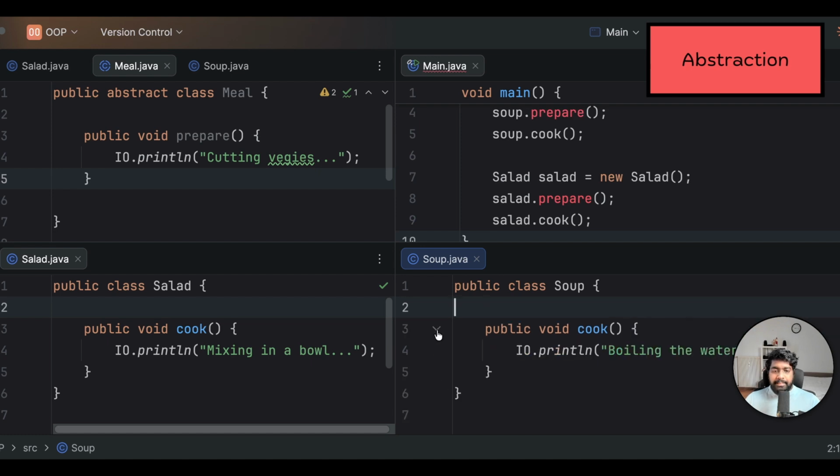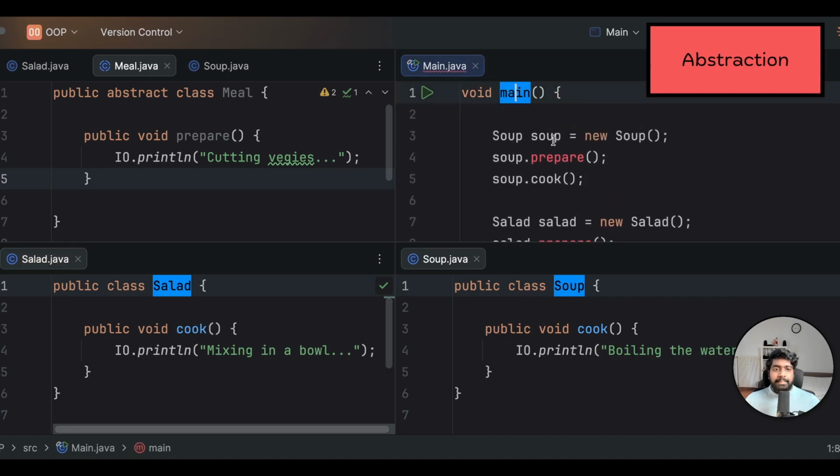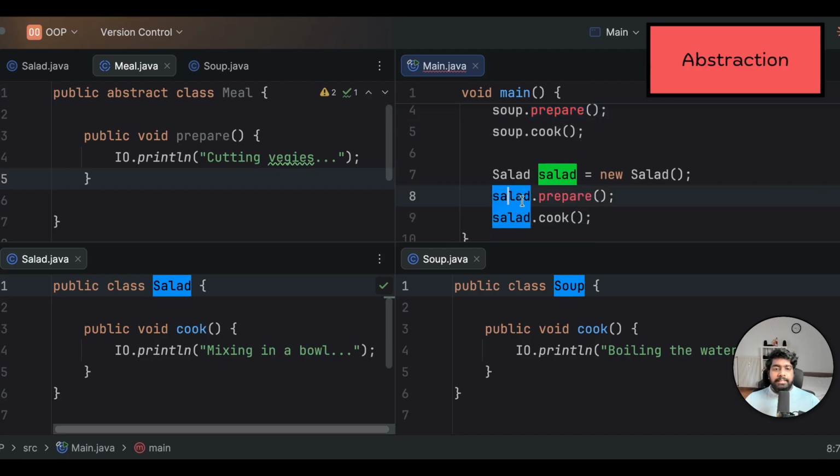Now you can see inside the soup class and the salad class, there is no prepare method. If you pay attention to the main method, there is no prepare method for the soup object and the salad object. So it will not compile. Actually, you cannot run the main program now. But we actually need to have it. It was there before. So we cannot take it out. In this case, you can simply extend these two different classes from the meal class.